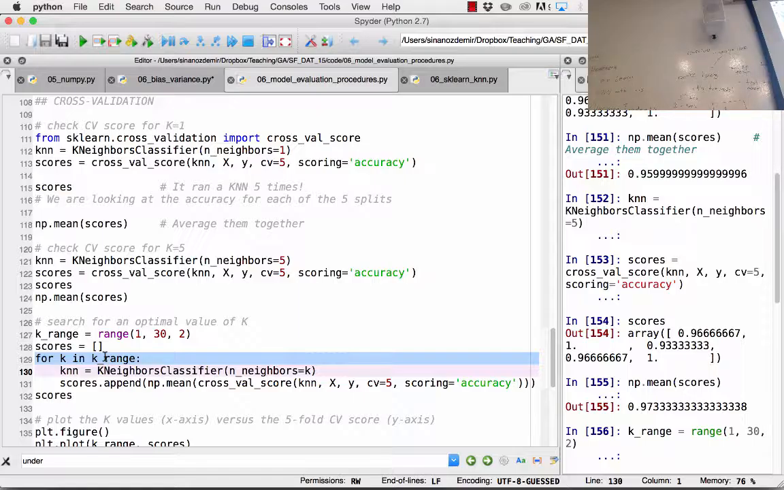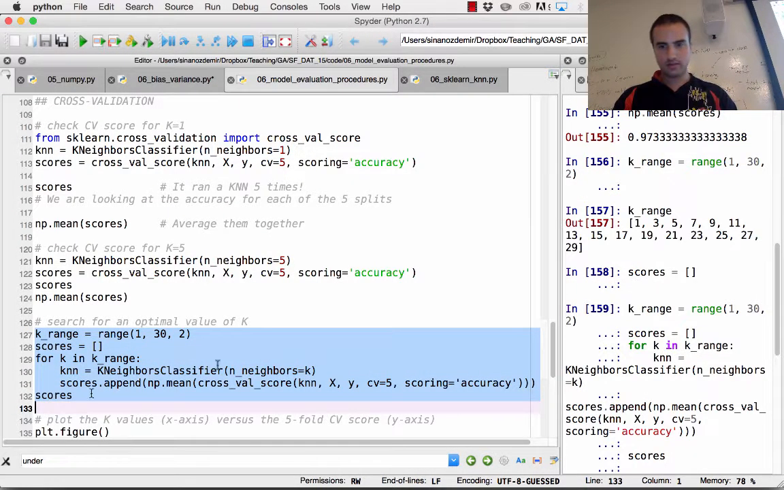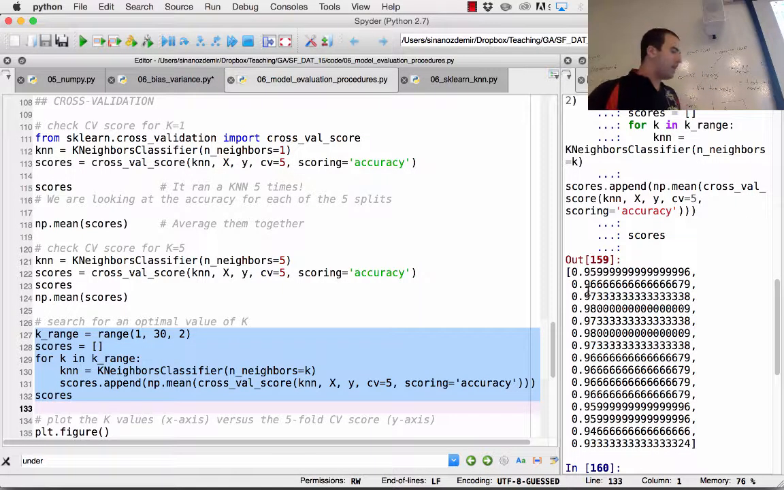There's 15 numbers in K range, right? For each of those 15, how many times does K and N run? 5. So it's actually running 75 different K and Ns when I run this code. So when I run it, for each of those 15 numbers, it ran it 5 times and then averaged them together. So I end up with the average accuracy for each value of K.